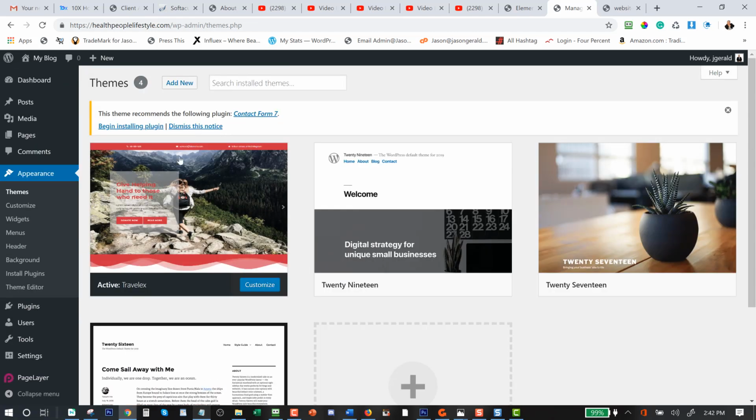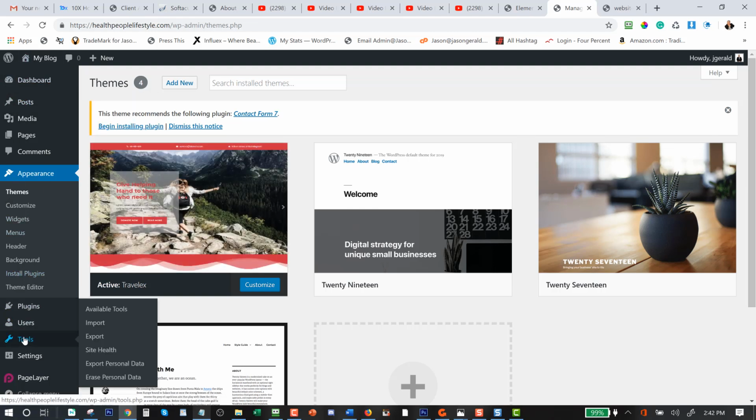All right, guys, that's a piece of cake. I'm not going to go through all this because that would take a lot of time to go through everything that WordPress can do. And that's as simple as 1, 2, 3 of getting your site up and running.